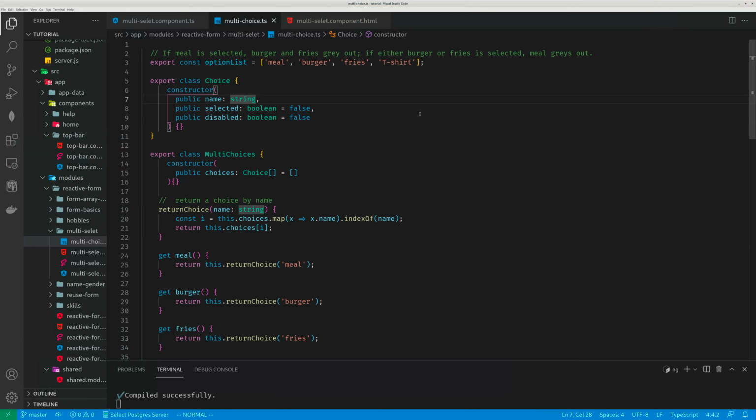It's a component. In the multi-choice TypeScript file, I define a class. First, there is a list of options: meal, burger, fries, and t-shirt. The business logic is that if meal is selected, burger and fries gray out. If either burger or fries is selected, meal grays out, the one I just demoed.